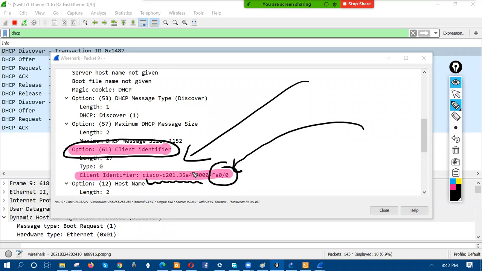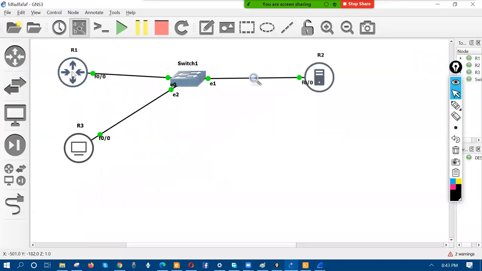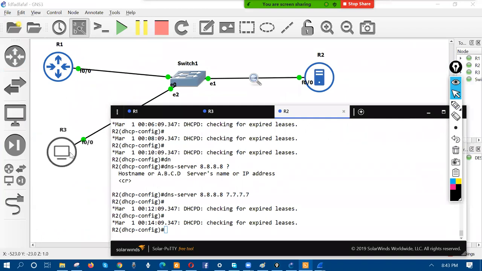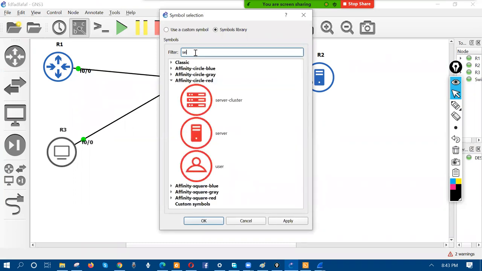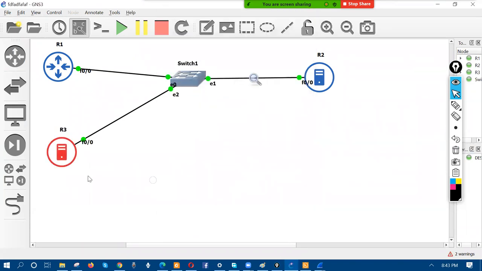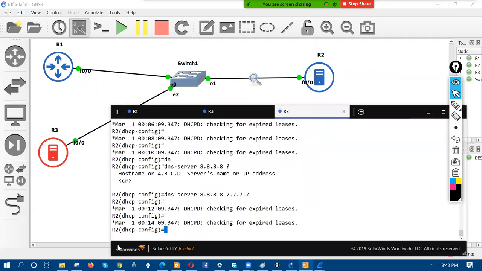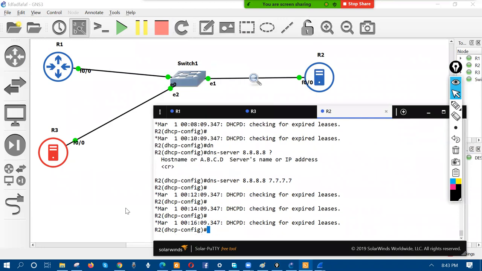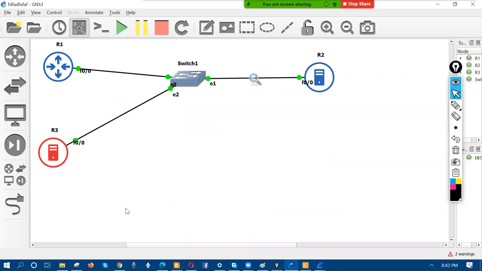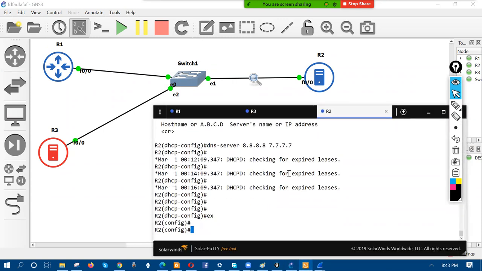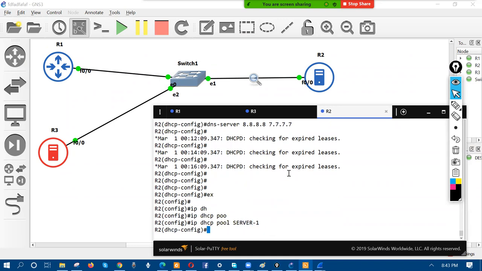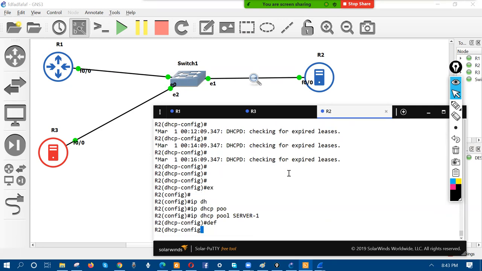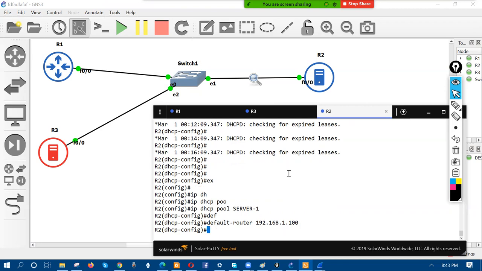Every option has a different meaning, guys. So what I'm going to do, take an example. I say that this is the server. And what I'm going to do on the server side is create one different pool, an IP DHCP pool, like a private pool. The pool will be named server. It's just a name, you can put any name. After that, I'm going to define the client identifier.